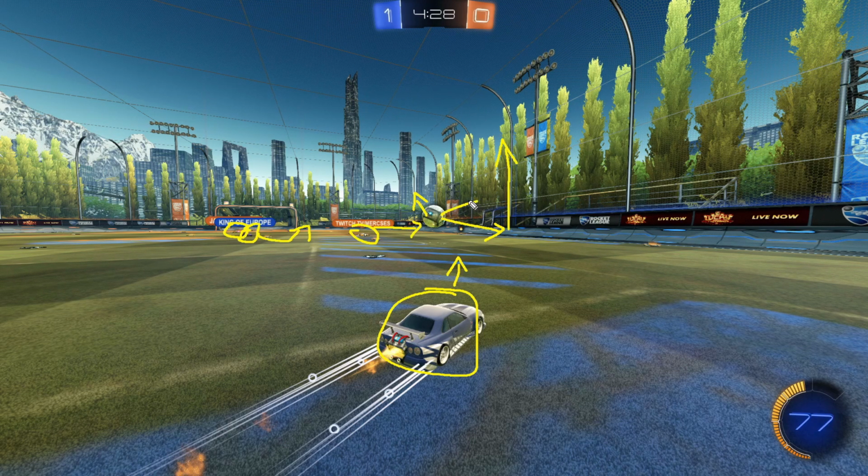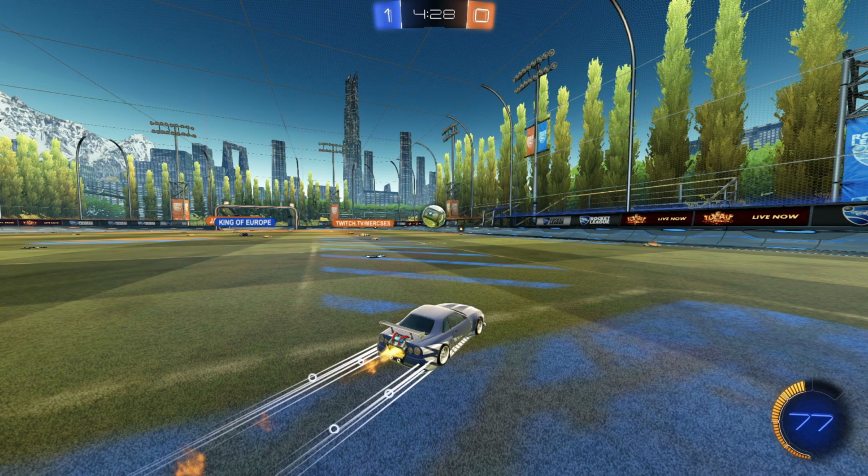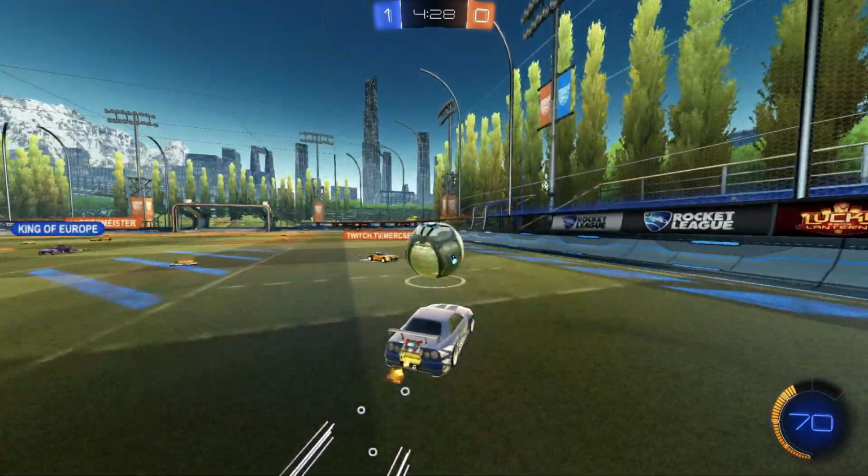Alternatively, we could hit the ball off this bit and let it bounce back in this way. What we really don't want to do is see the ball come this way because we don't know where our third opponent is. He could be over this area, and if he comes in, then we could end up conceding a goal from that. So let's just see what happens as a result of our 50-50.